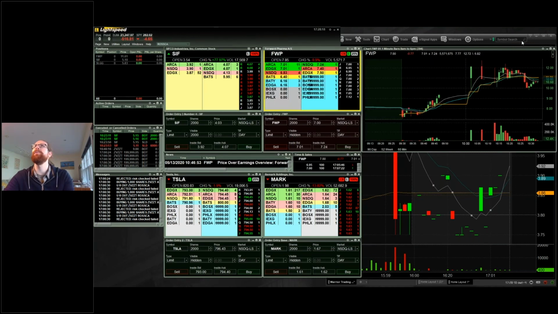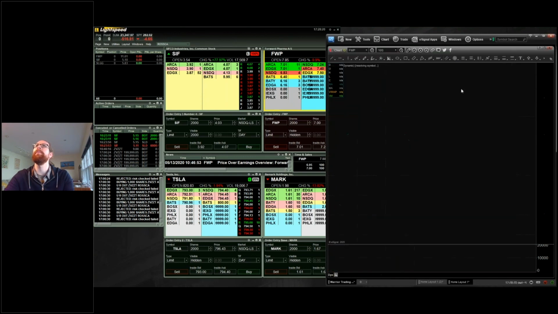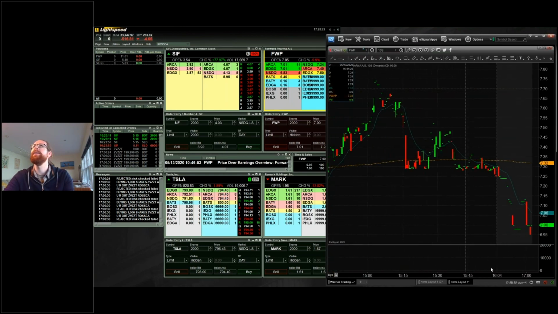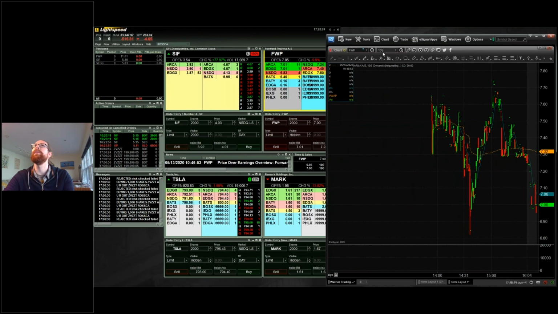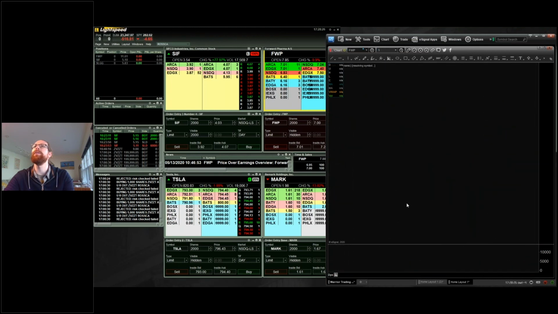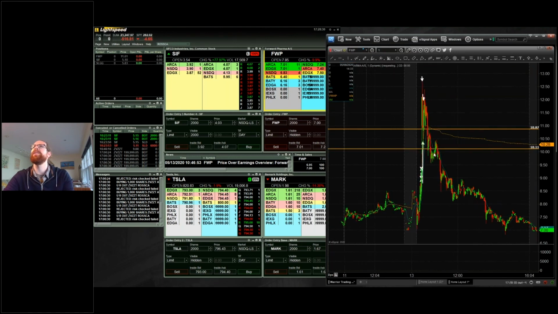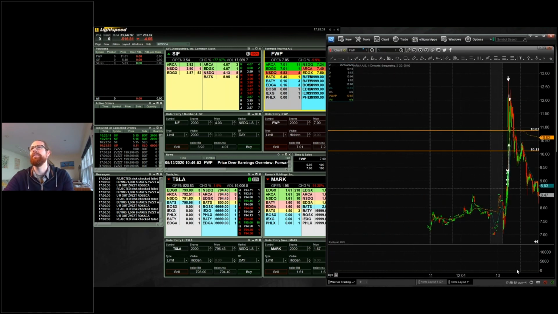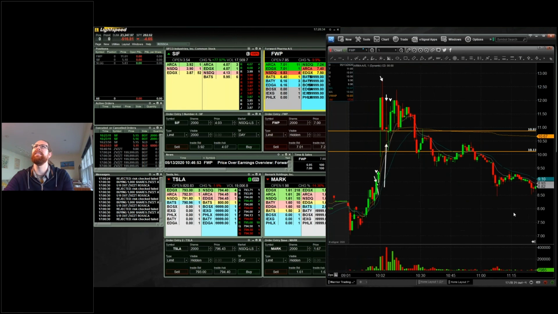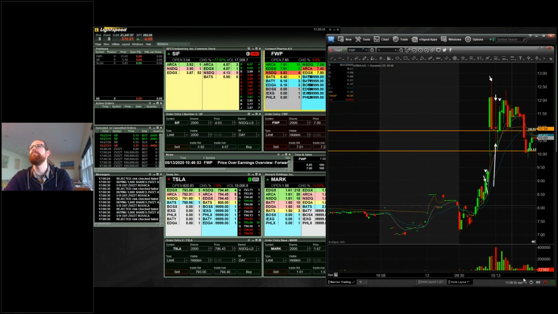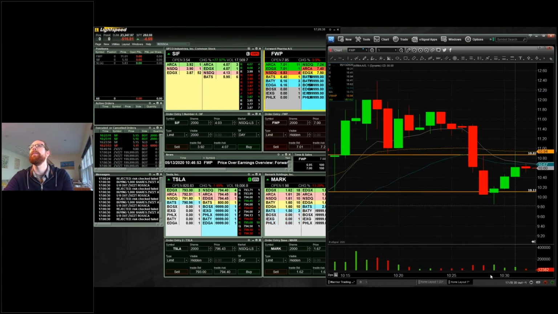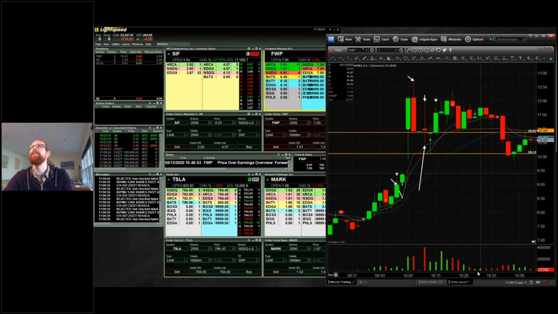FWP is actually down. This one, I'm not sure what ended up happening with it towards the end of the day. Looks like it pulled back a little bit. Let's see, we were trading it earlier in the morning. It squeezed from 7 up to about, gosh, look at this, $13. Some crazy volatility. But right here, this was where it was all over, right there where it broke on that candle. So that was the end of it.